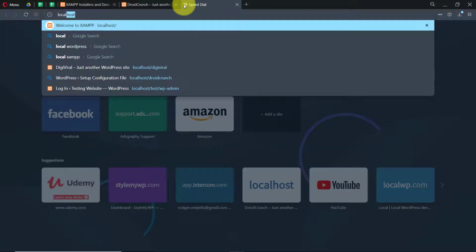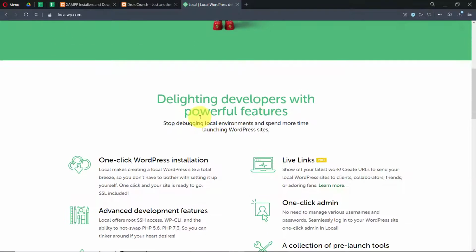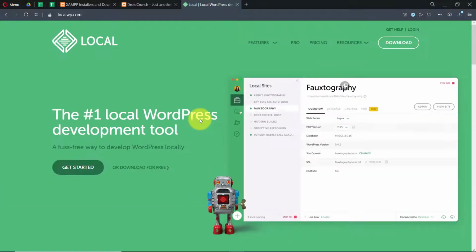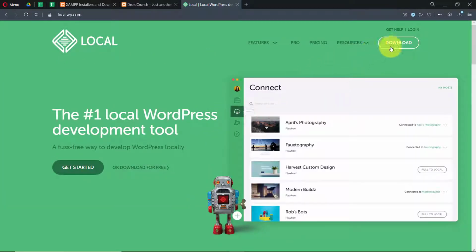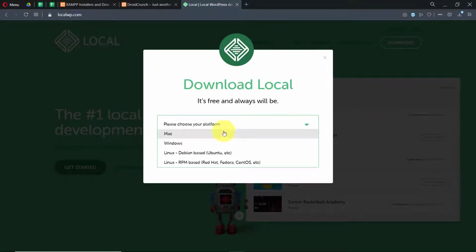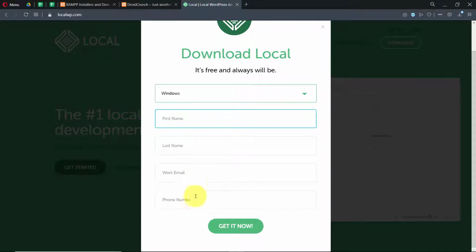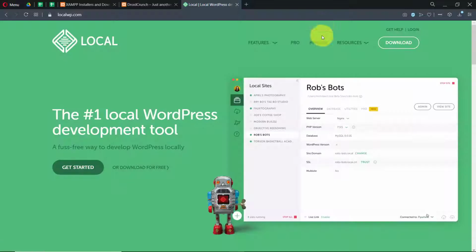There is a website called localwp.com, and this works the same way, and it's very intuitive, and it is a modern website. So all you have to do is just download the latest version for your operating system and write down your name, last name, work email and phone number, and then you can access the dashboard and create websites, as many websites as you want, without worrying about downloading WordPress and pasting it in the htdocs folder. You can just do everything from the dashboard.